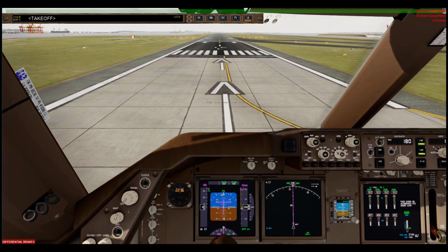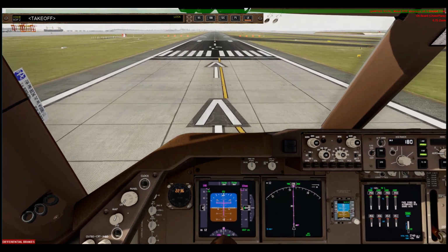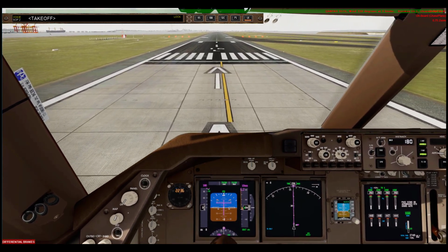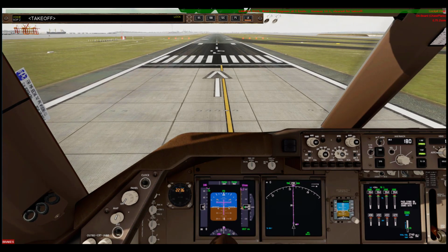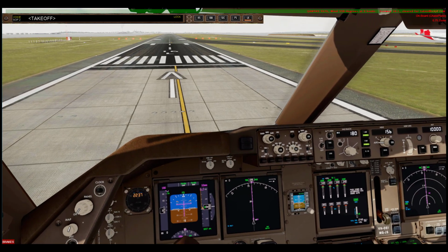Qantas 9176. Wind 330 at 9. Runway 16 left. Clear for takeoff. Say again. Qantas 9176. Wind 330 at 9. Runway 16 left. Clear for takeoff. Clear for takeoff, runway 16 left. Qantas 9176.